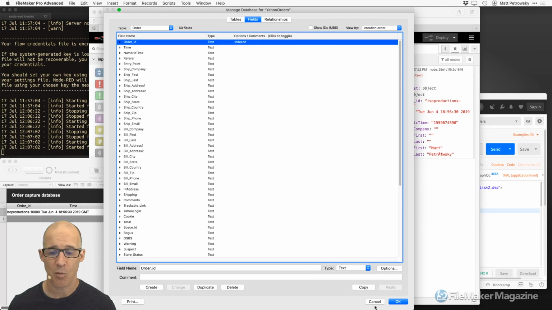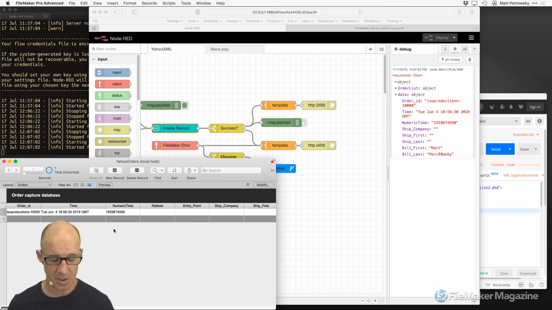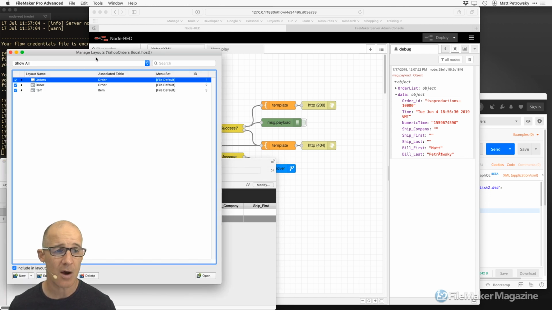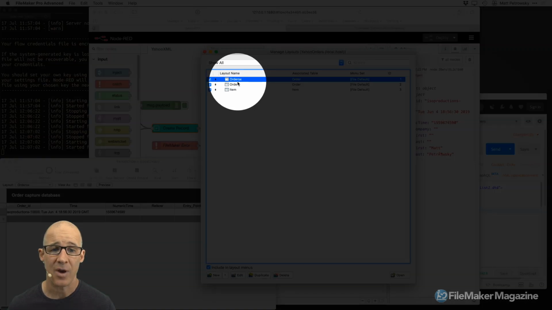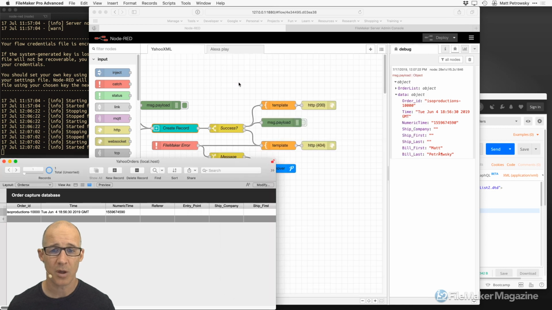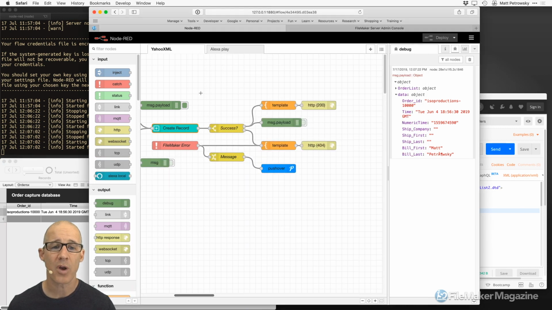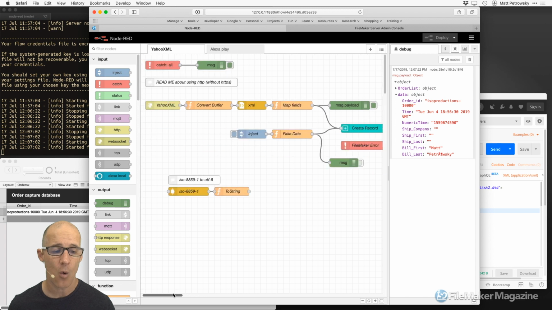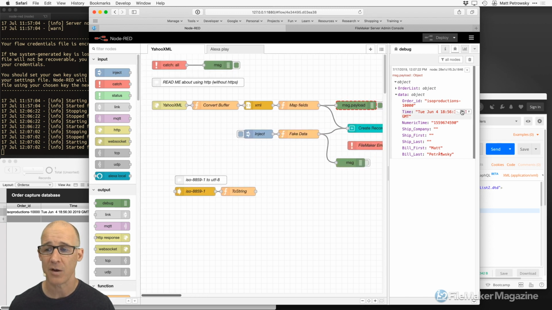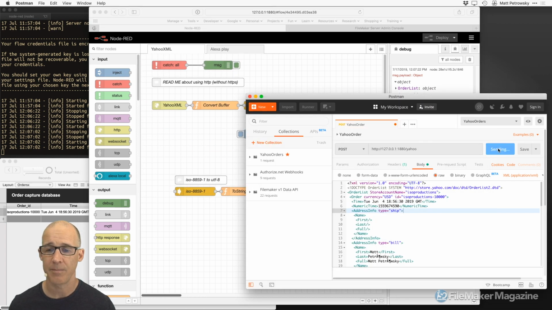Also, if we have the more general error, a developer goes into our system, they bring up the layouts, and for some reason they decide to change the name of the layout. I just put an X on that right there, and we close that. This has now broken this particular workflow, and I want to be notified. So this Pushover right here, which uses my credentials, will notify me when this whole workflow fails. So let's go ahead and send that.